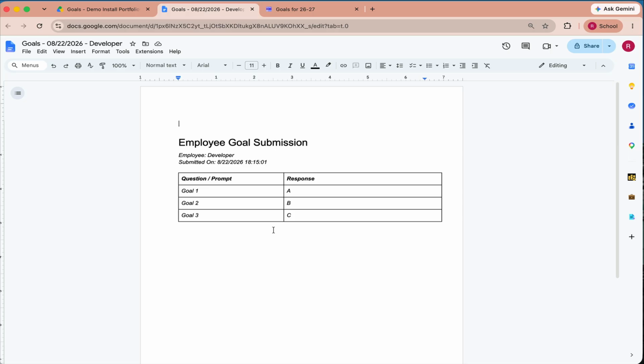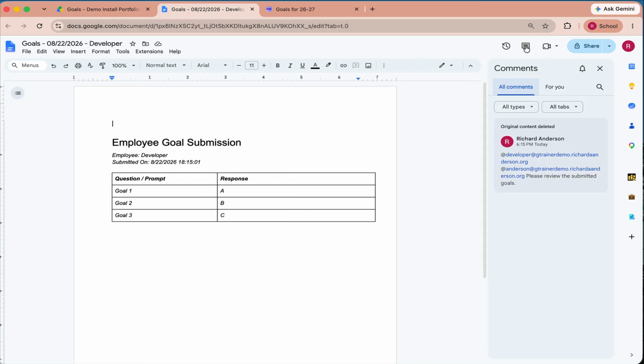And then you might be thinking, okay, but how does my supervisor know I've completed these goals? Well, also in that Google Doc that's created is automatic mentions. So, right, it'll add a comment to say, please review the submitted goals, mentioning any known supervisors and the employee themselves. So they'll be notified that this doc has been created and is in their portfolio. So there you have it.